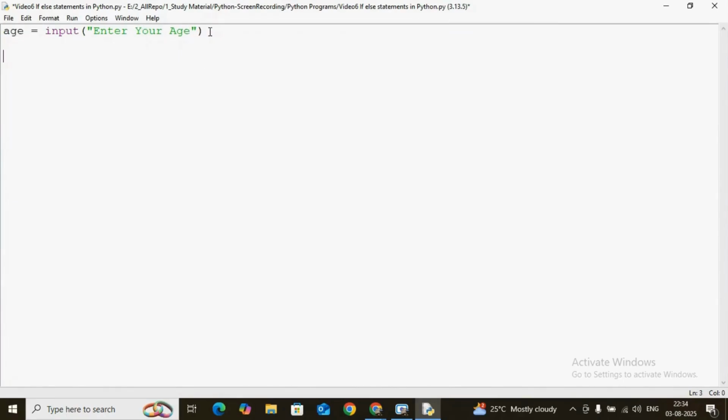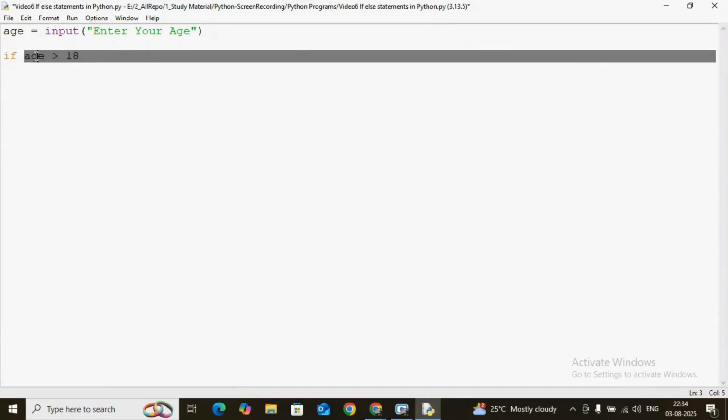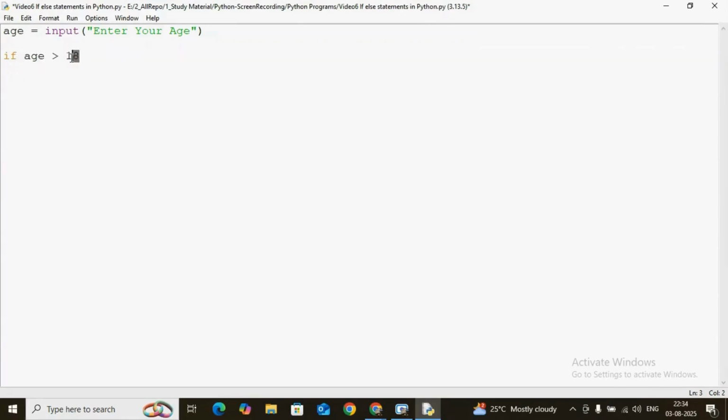Once we get the age, we need to check whether that age is greater than 18 or not. How can we do it? We can do it using the if condition: if age is greater than 18. If you remember, in the last video we talked about comparison operators, and this is greater than. So we are checking if age is greater than 18 or not. This is just a comparison operator which we saw in the last video, and we have put this comparison condition in the if statement.